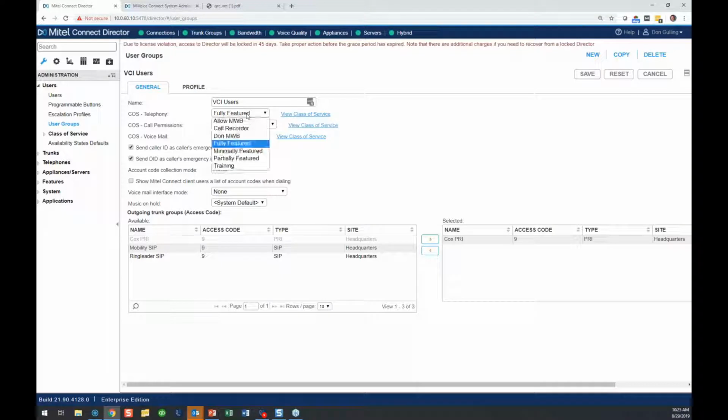The name, the class of service for telephony, and you can click here a link to look at those permissions. Class of service for call permissions, that's where you could limit dialing internationally or dialing 900 numbers. And class of service for voicemail, how many mailboxes, how many messages they can have, and so on. Also options about caller ID and so on. Now, what this also controls under user group is trunk group access.